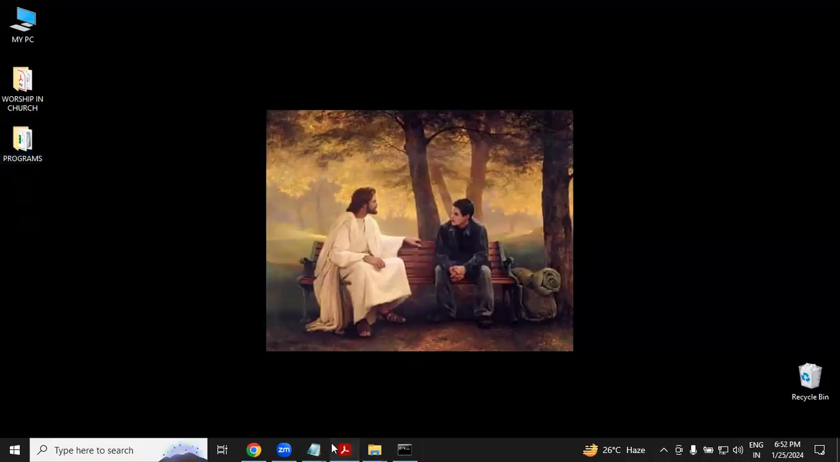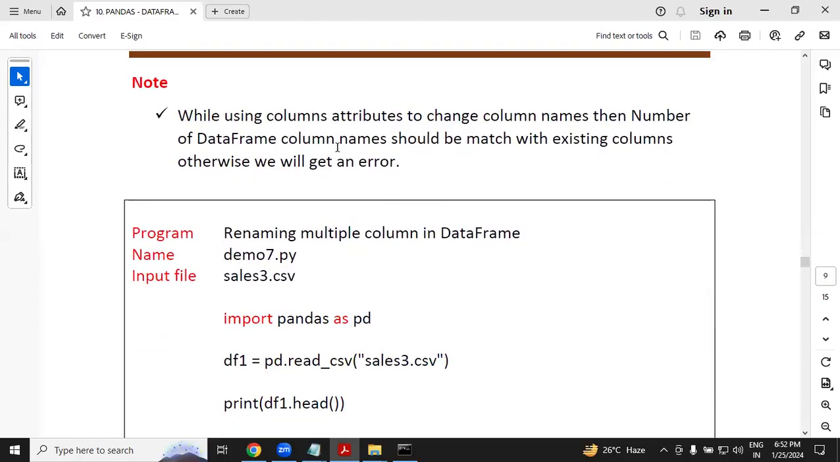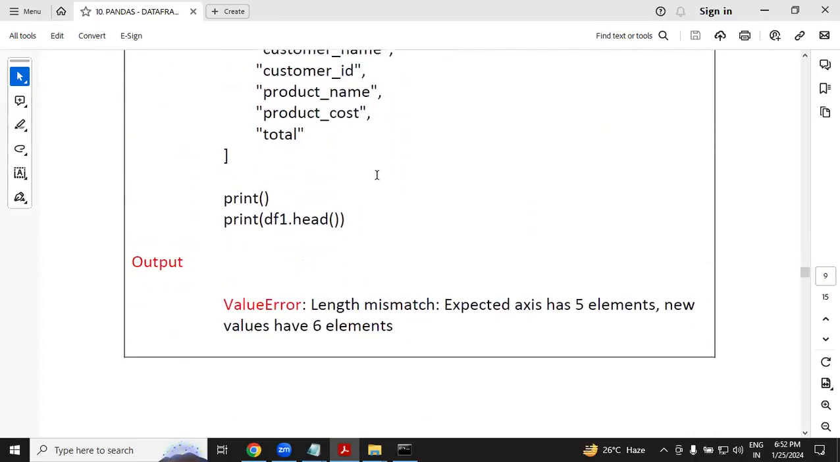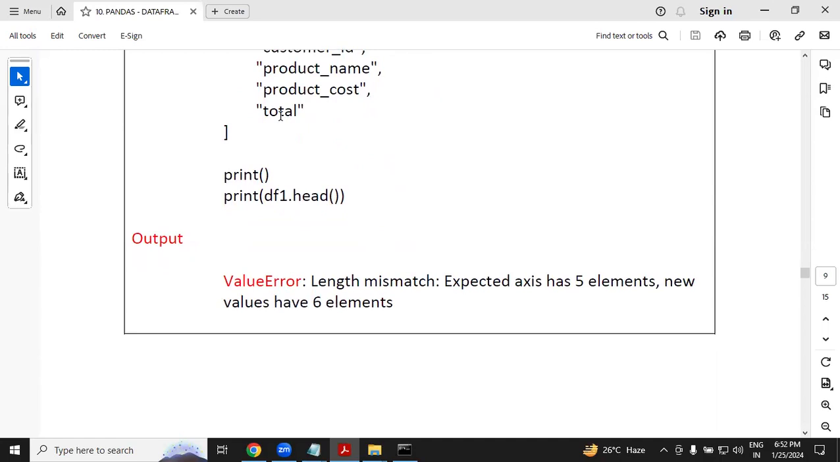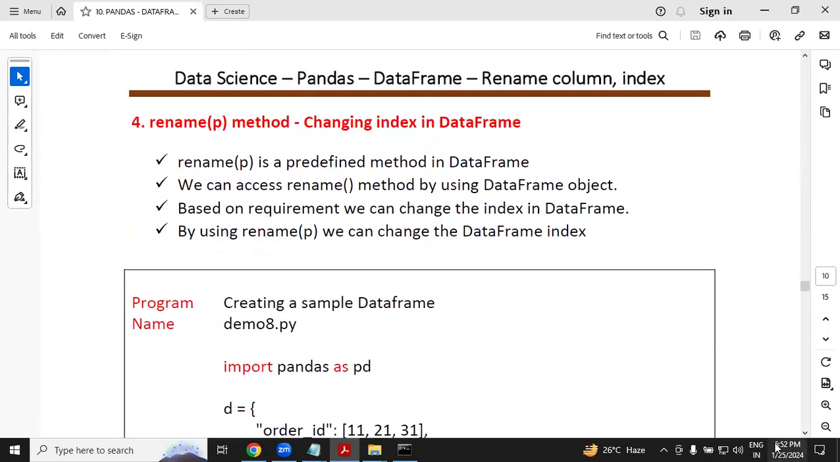While using the columns attribute to change the column names, the number of new column names should match the existing columns, otherwise we'll get an error. I'm just trying to add one extra column, and you will get an error. Next one, changing the index. It takes on average 10 minutes of discussion.